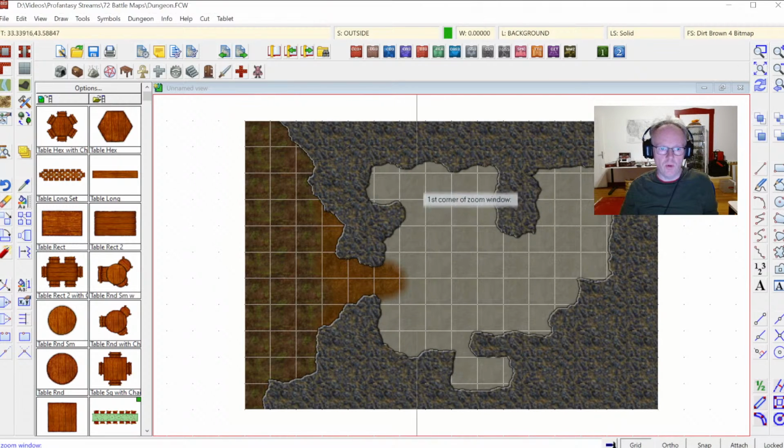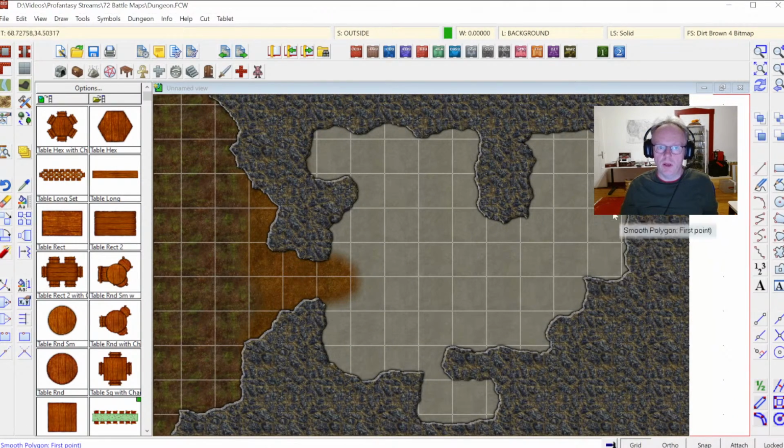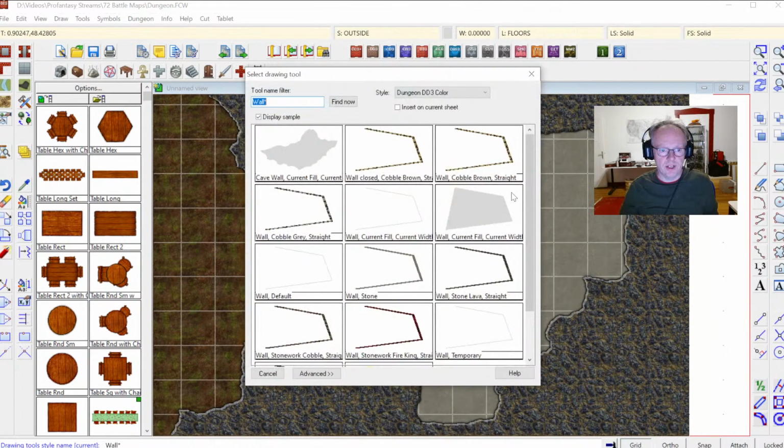What I want to do now, I'm saying someone did some construction inside these caves, and we're going to put in some not so natural looking walls. For that, I'm going to click on the wall section again, and again I'm going to choose the current fill because I want the same fill as the other rock background, so they blend in together nicely. And I can also choose my current width in here.